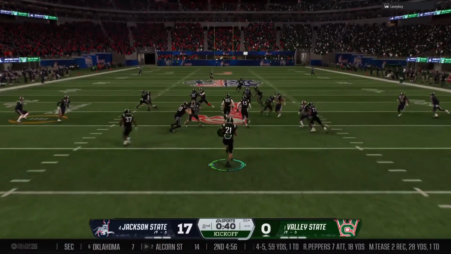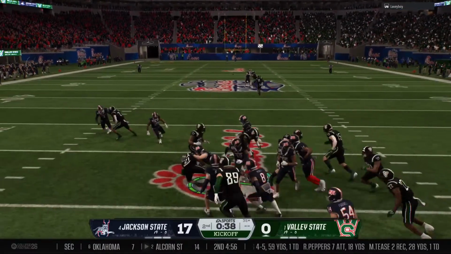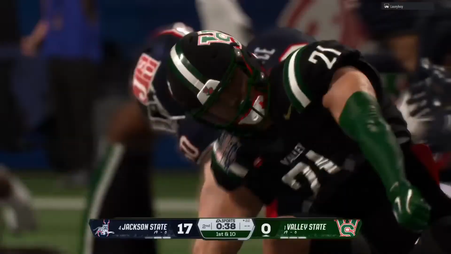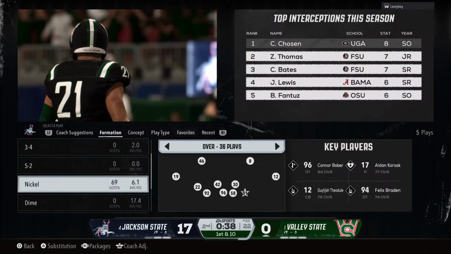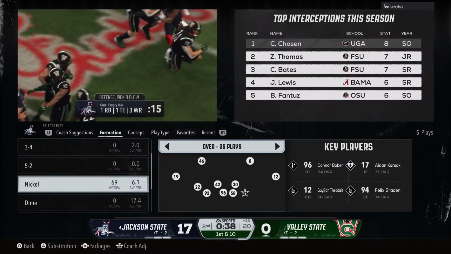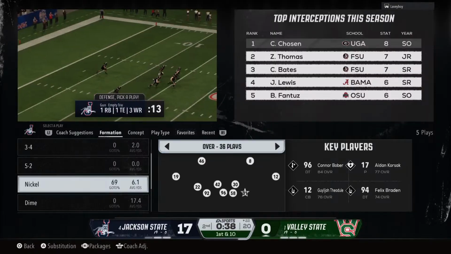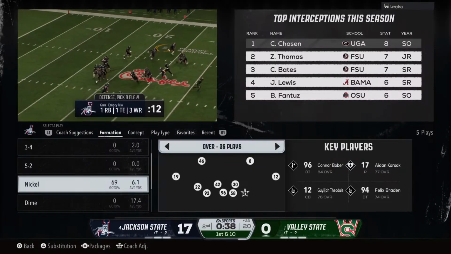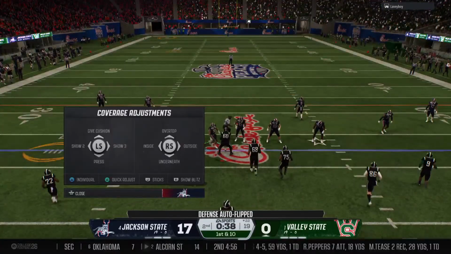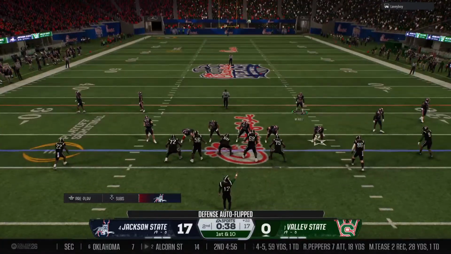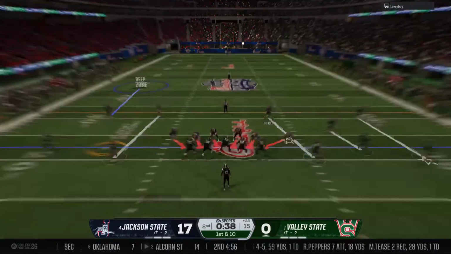And he takes this from inside the 5. Stop at the 22. That's pretty solid coverage there. And the offense will take over. 1st and 10. So here we go, the first play of the drive, less than a minute to play before halftime.